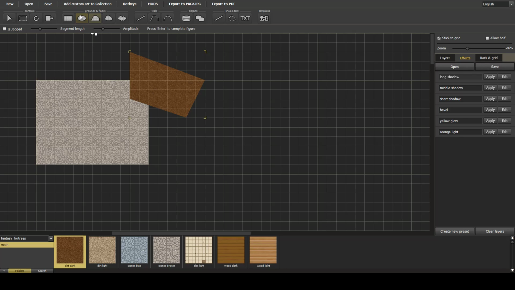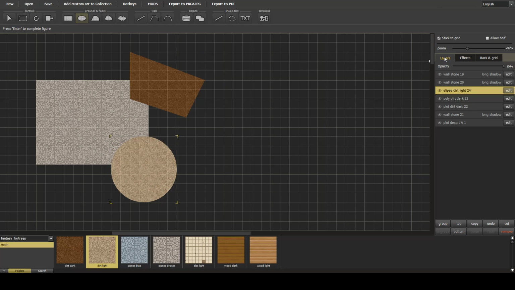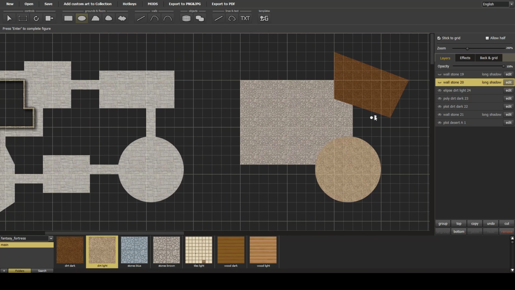Yeah, and you draw a circle using the ellipse tool. Now they've got three different objects there, and if we hide the walls and find out which one this one here is. There's the other wall. There we go. We'll hide that one. Drag that up there.